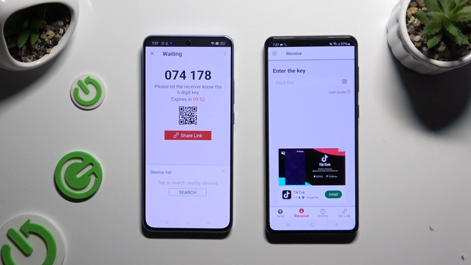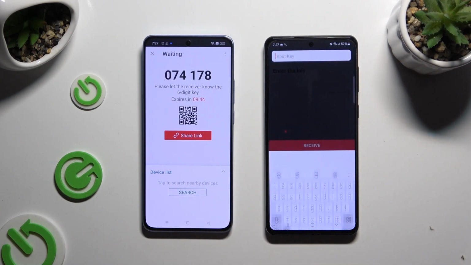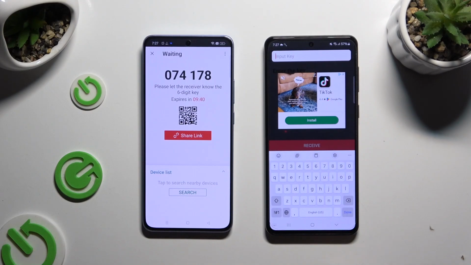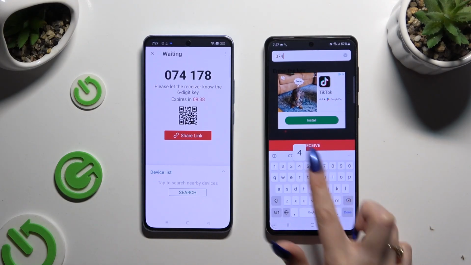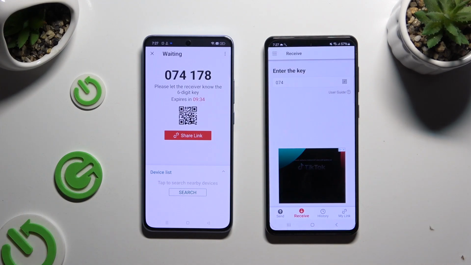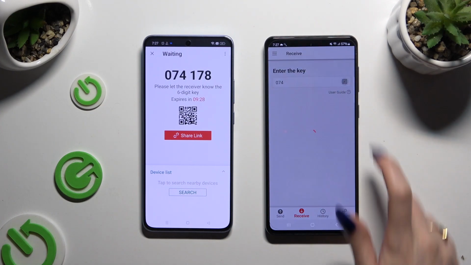Finally, it's time to decide which connection way you want to use. To connect by inputting this key, click on the Input Key section, type in all of those numbers in correct order, and hit Receive. If you want to scan this QR code, click on the scanning icon above User Guide.